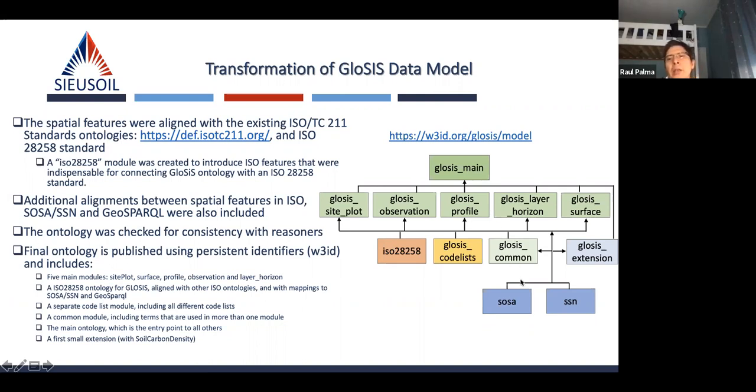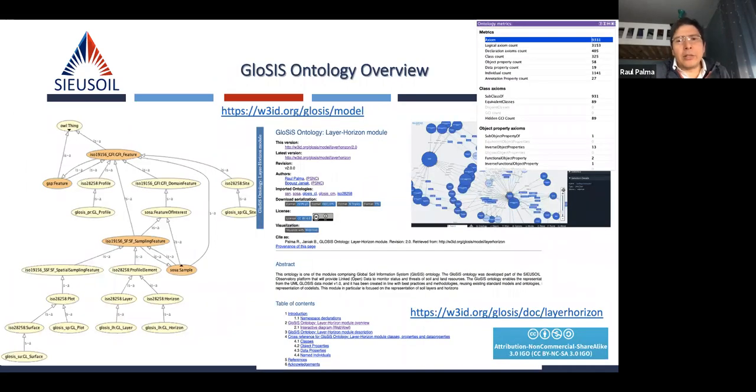And then, of course, you can make additional extensions like this. And all of them are coming from the SOSA SSN. So that's how it looks. You can see the architecture of this ontology network. Important is that the ontology is published using persistent identifiers, the W3ID. The first extension of this is already on the way. So that's the final architecture.